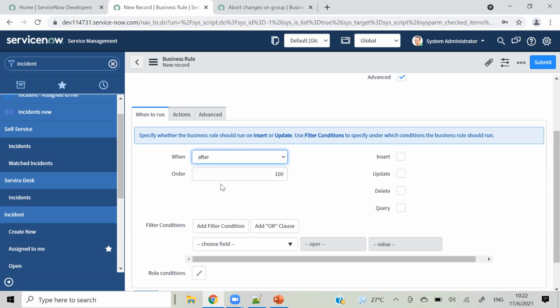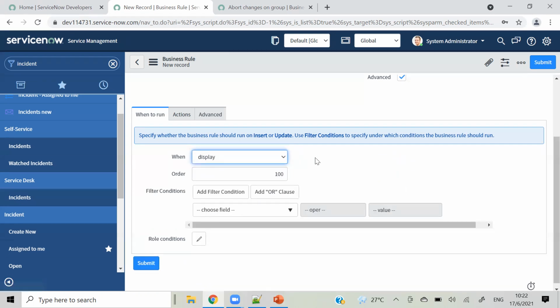Then similarly, after insert, after update, after delete, after query. Then we have asynchronous. Asynchronous also same, after insert, update, delete, and query. Then we have display business rule. So display business rule, it is also same like on load. Whenever we load our form, we will see this display business rule. Like we will see the real-time examples so you can understand there.